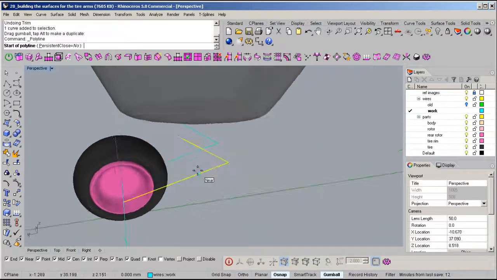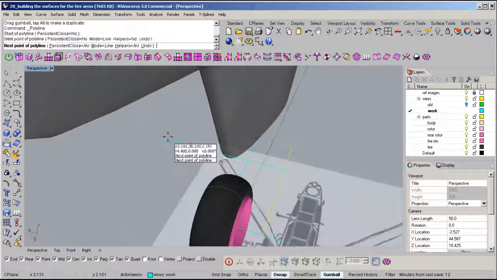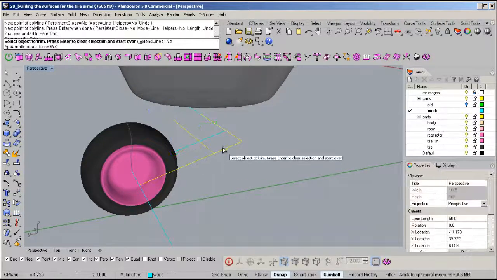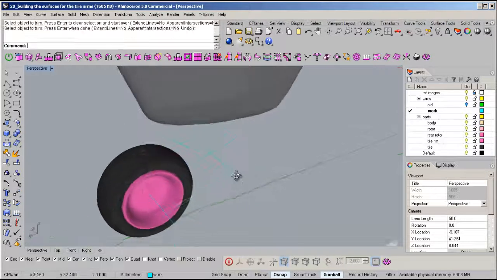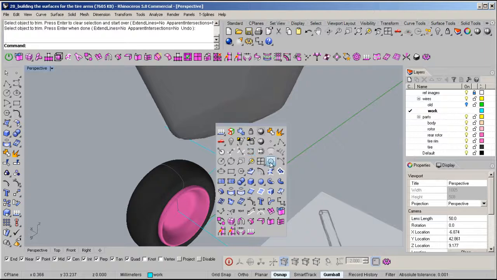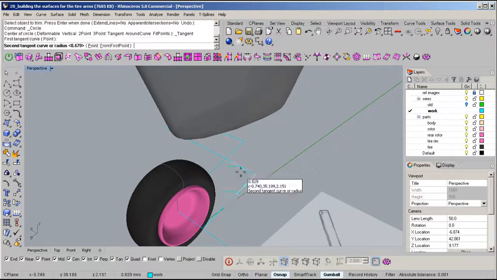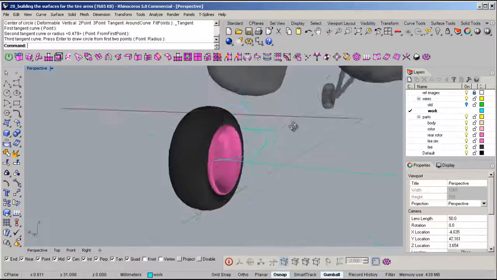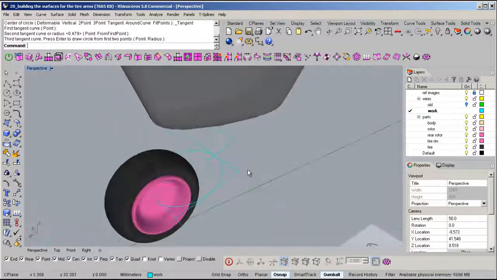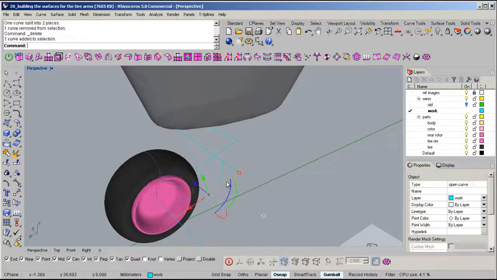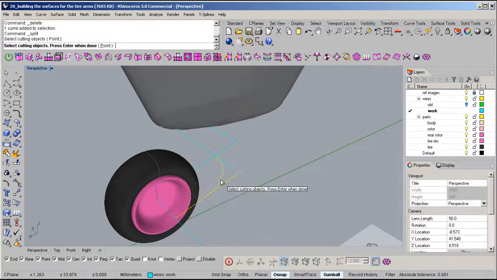I'll draw a reference line going across the other direction. Let's go ahead and split it. Do a 3 tangent circle and pull it roughly to here. Split it with these 2 curves. And we'll split this with this arc.